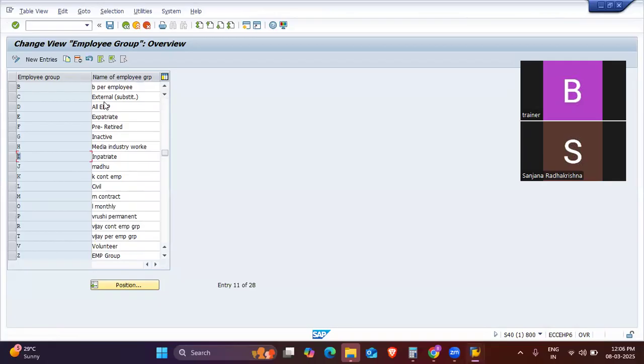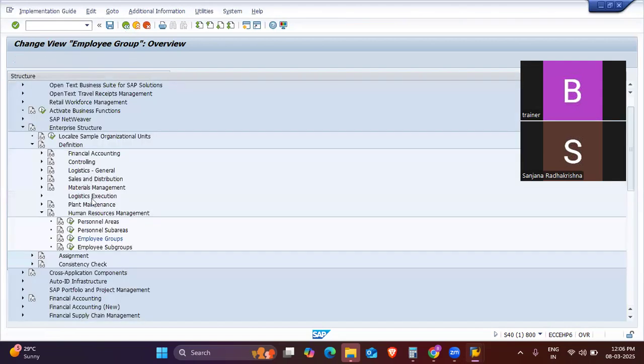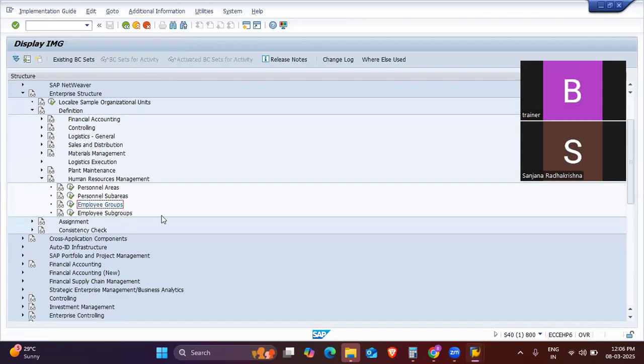So two groups I have created. What are those two? T and R. One is permanent, one is contract. Very good. So I'll come back. Group is done. So next I'll go with employee subgroup. Employee subgroup. Activate.